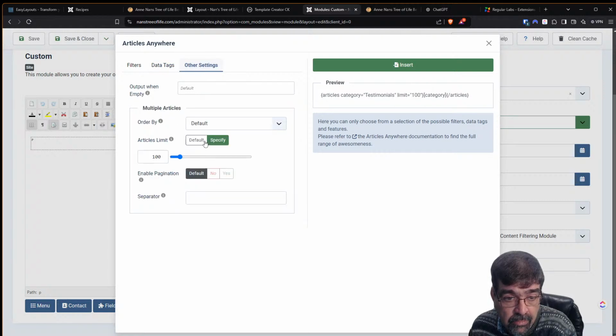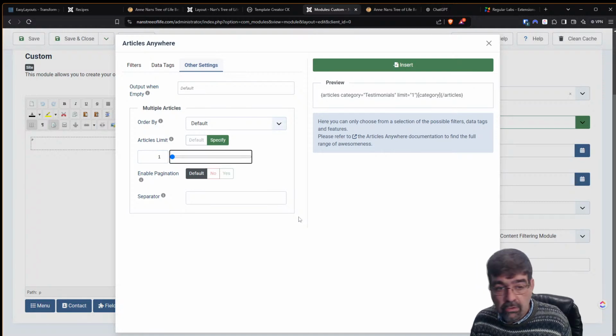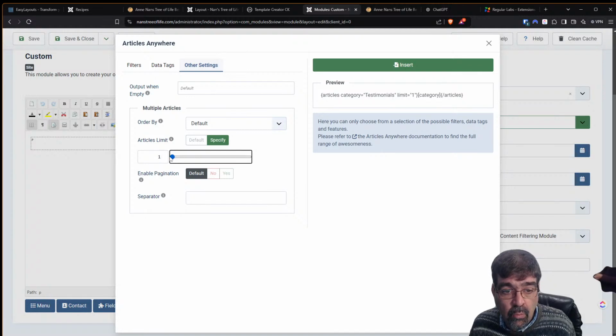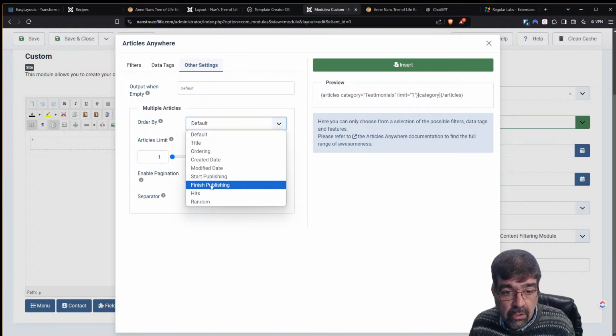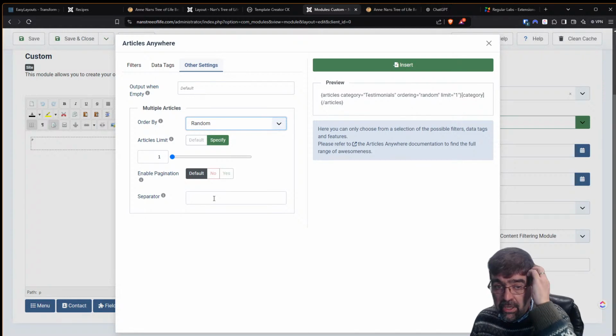Order articles limit. Specify 1. Yeah, okay. You don't use the buttons. Okay, but yeah, articles limit 1. Order, random, and separator, no, default. Okay.